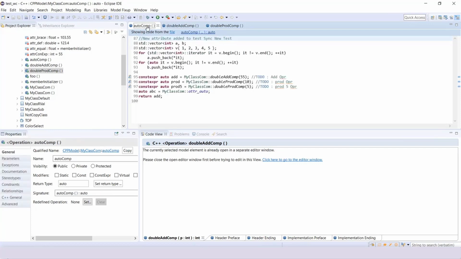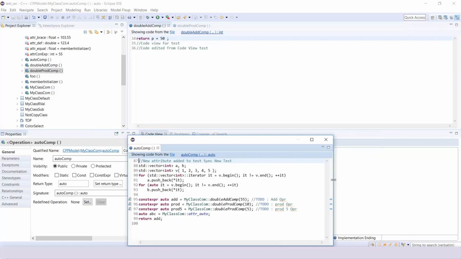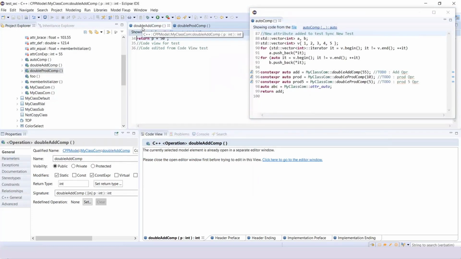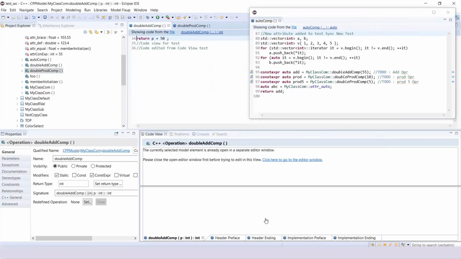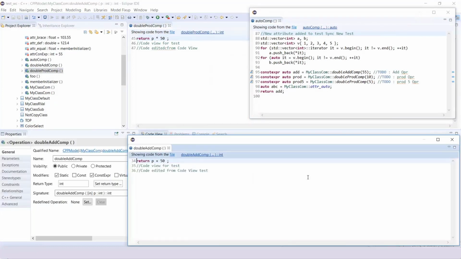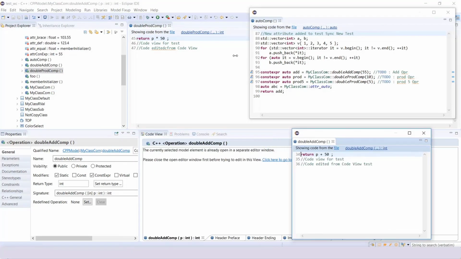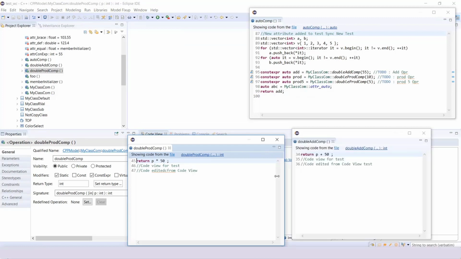So for doing that, I can simply drag and drop this outside my Eclipse instance. So you see there is a separate window that has opened for AutoComp. I have resized my window. I'll also try to open the other 2 windows for this double AddComp. So I select this and I drag and drop it outside. So there is also a separate window opened for this double AddComp operation. You can resize it and keep it aside over here. And next is the double ProtComp. The same way I drag and drop it outside, there is a separate window opened. So now you see there are 3 windows for 3 different operations.